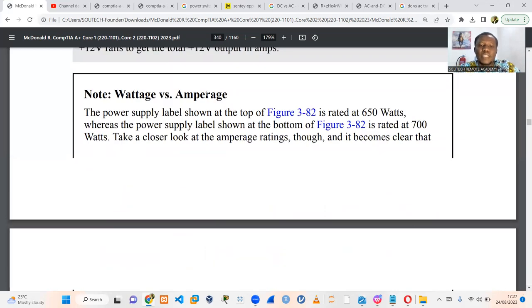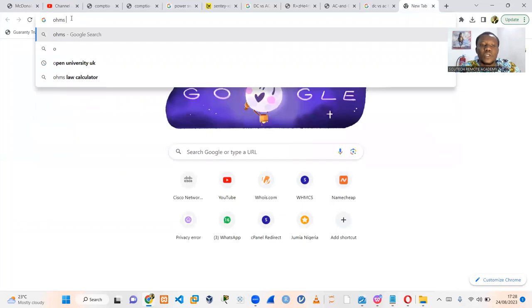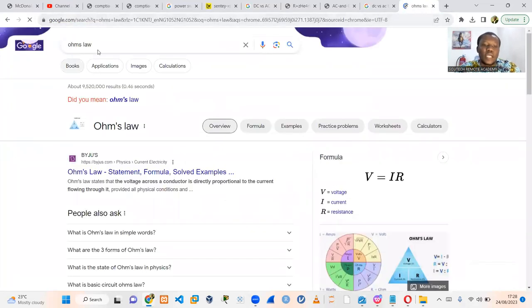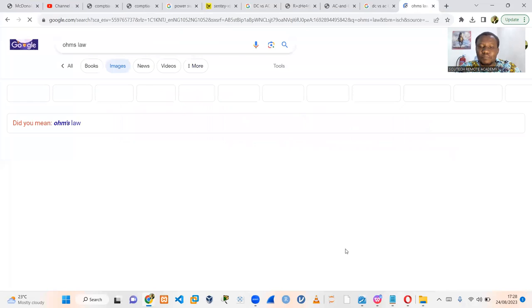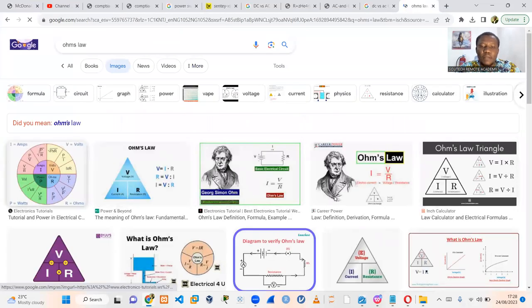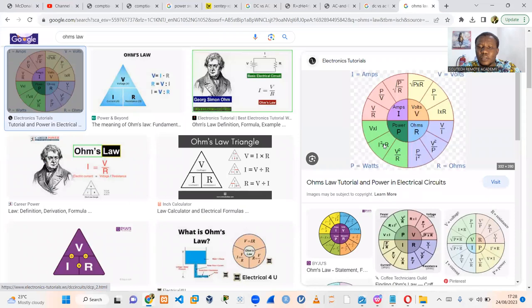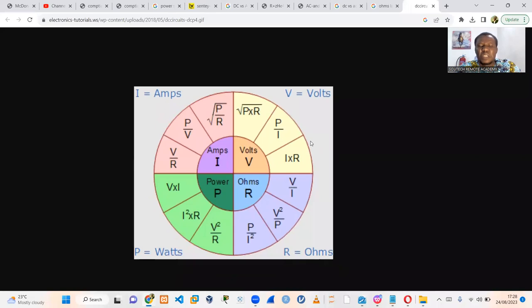Now, wattage versus amperage. So amperage is your current. So we say current is flow of electricity, our basic physics. We say wattage is a combination of our voltage and our current. Ohm's law helps us to understand most of these formulas. Okay, I love using this particular one. So this is not really within the scope of the course, but it's a good thing for you to understand.